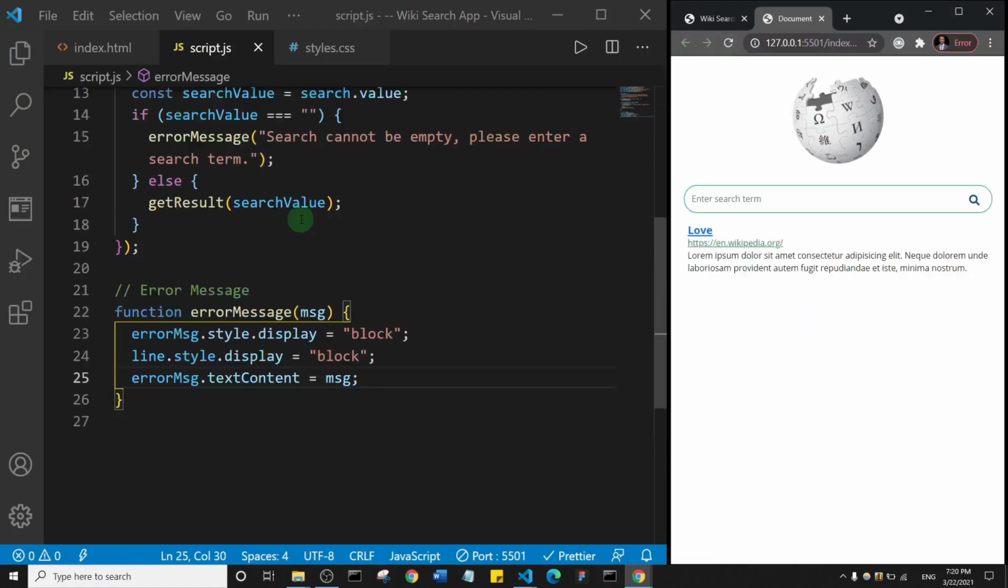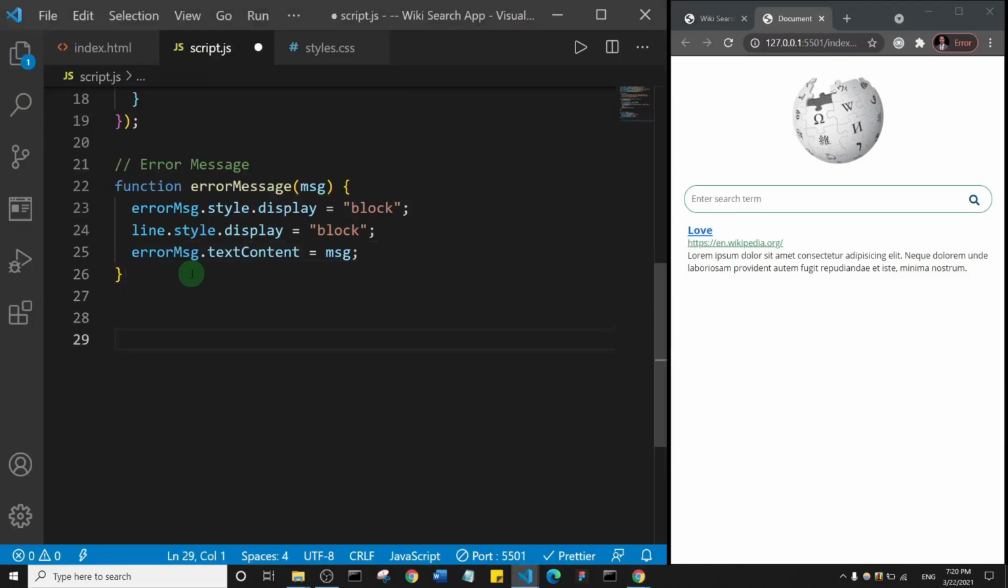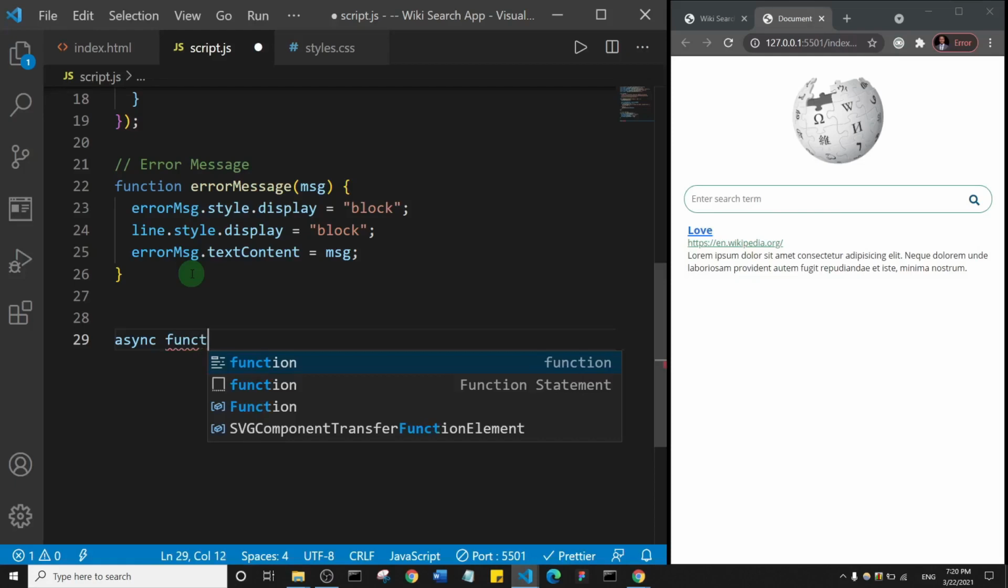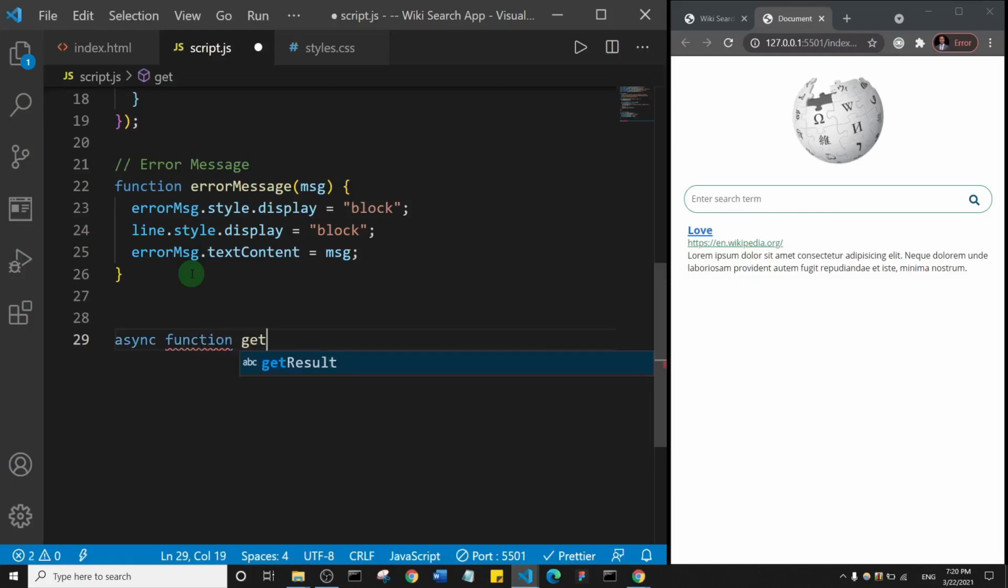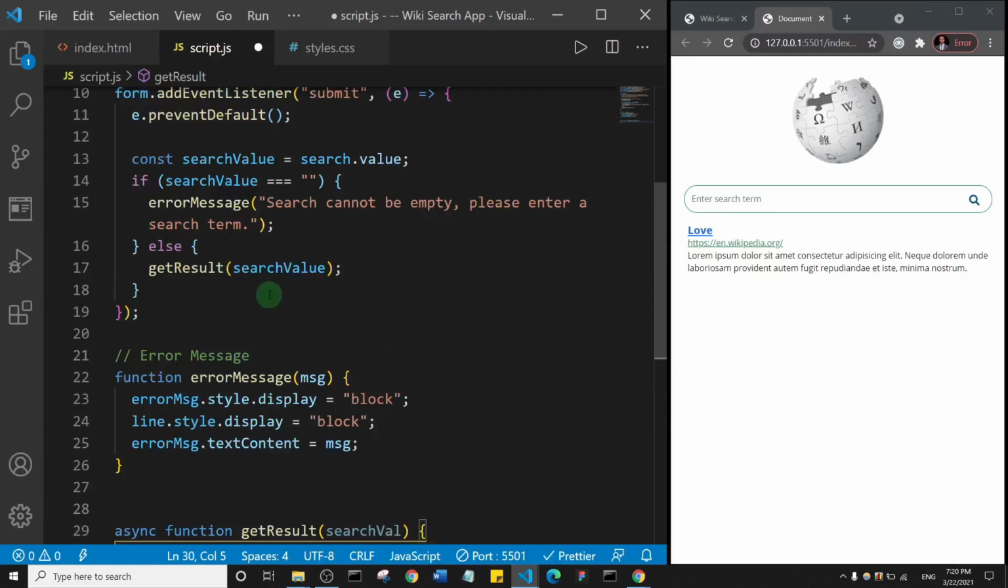All right, now next we need to create the function that will get the results. This function we called here. So I'll come down here and remember async await. So async and call function. The name of that function is getResults, and it's going to have a parameter. I'm just going to say searchVal. Note that the parameter here doesn't have to be the same as the argument. There are two different things.